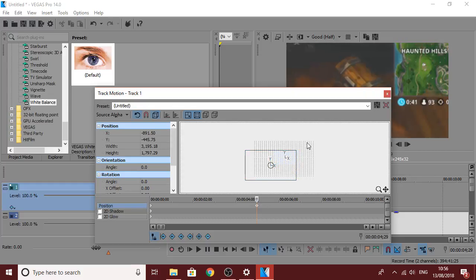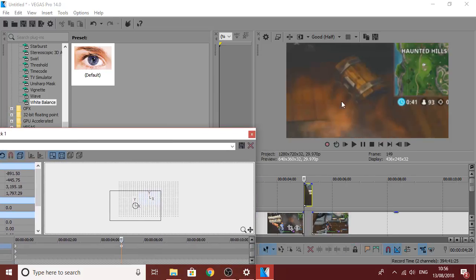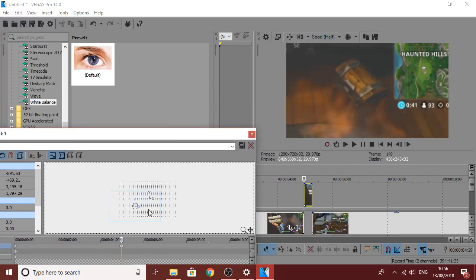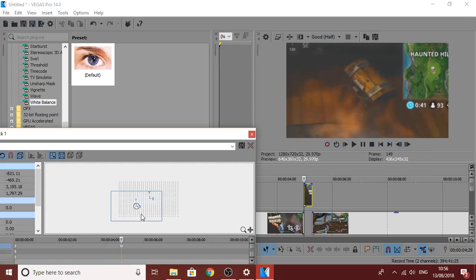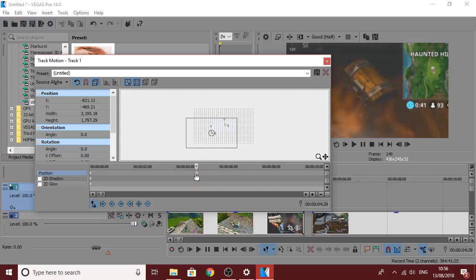So now that's done, it's in place, I think. As you can see, I'm tracking the chest there. I might actually move it a bit with the arrow keys. There we go. Now what you want to do is click the keyframe that's gone here, and then click the right arrow key to move on.